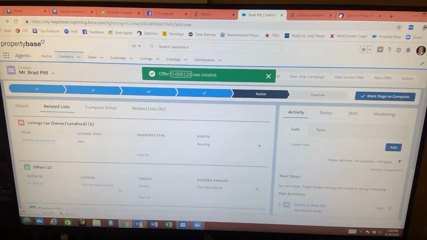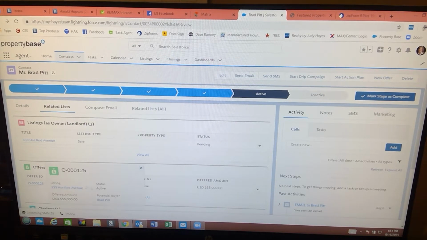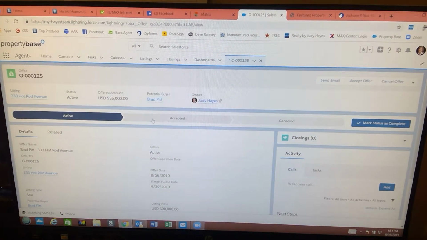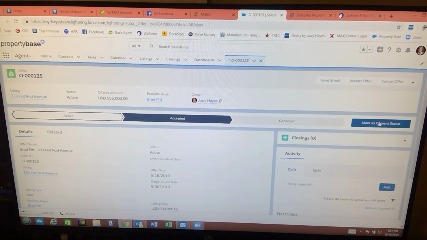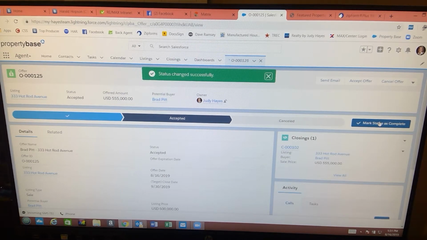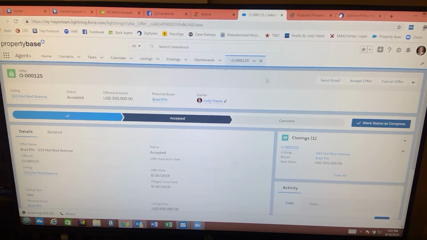Okay, now look what happened. You see the listing. Now you see that we have an offer. You immediately need to go click right here. Do not click anywhere else. Click the offer ID, and you're going to immediately hit the accepted button and the mark current status button. It's done its thinking. Okay. It said it accepted it.